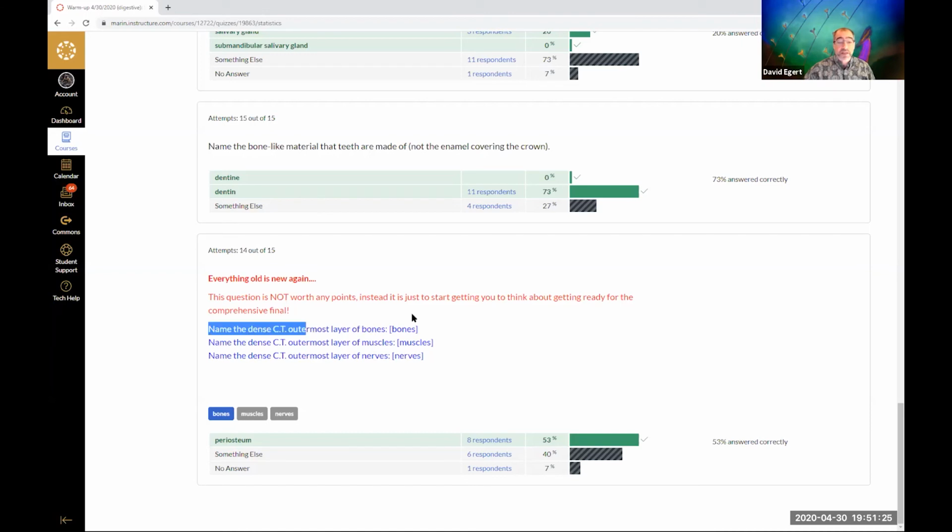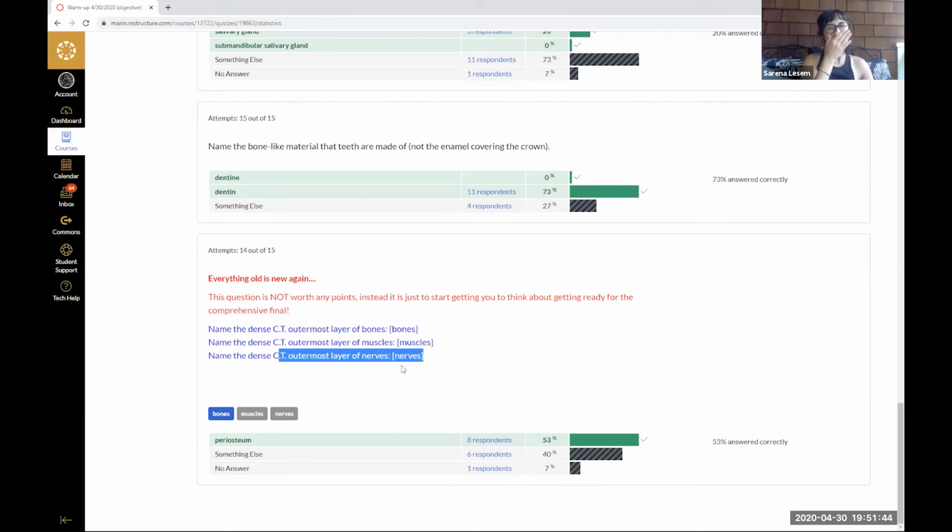Again, outermost layer of bones, the periosteum, that should still kind of be ringing bells. Outermost layer of the muscles, the epimysium. What's the outermost level of nerves? Epineurium. The epineurium. Yeah, exactly. The epineurium. So that is the warm up there.